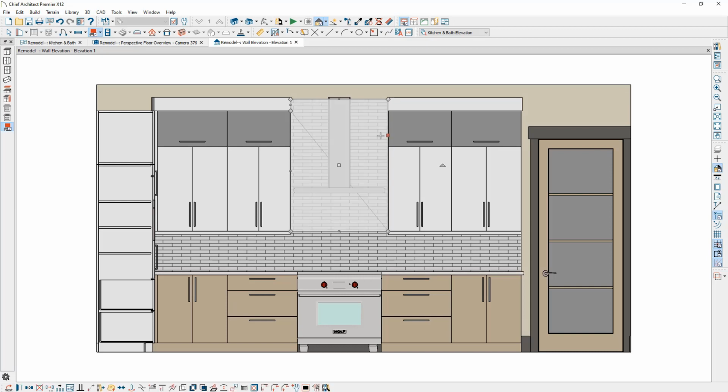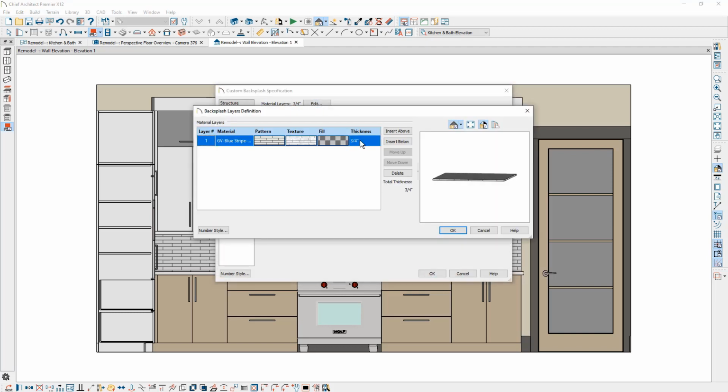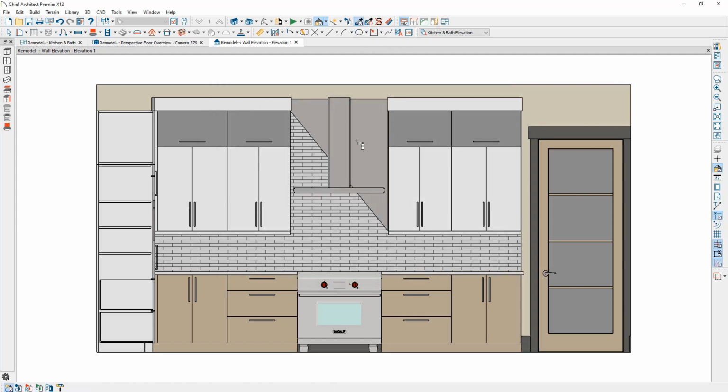let's go ahead and set the thickness of it by double clicking on it, changing the layers. I'm just going to change the thickness of it to be a 1/2 inch. And then just to make it easy, I'll just use the material off of the cook hood, apply it on there, and you can make the change to that.